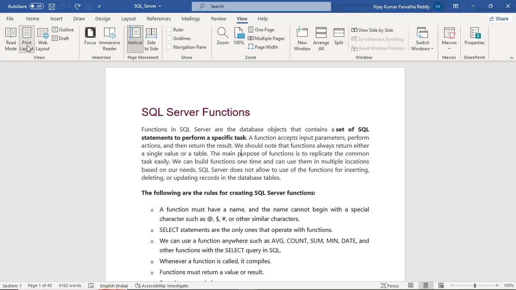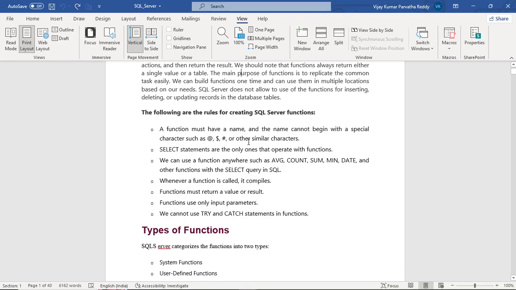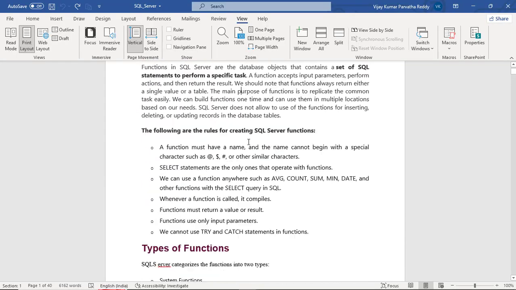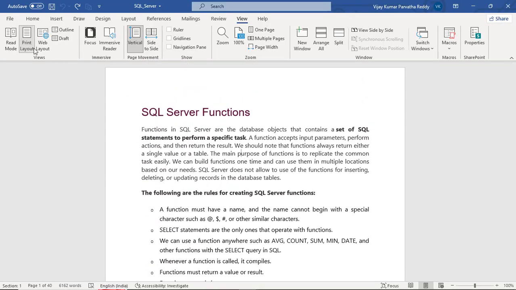See, presently we selected print layout view. That is, when your document is going to print, how it will look like. That is the layout of the print layout view. So if you print the document, it will look like this. Generally, we will work using print layout view only.